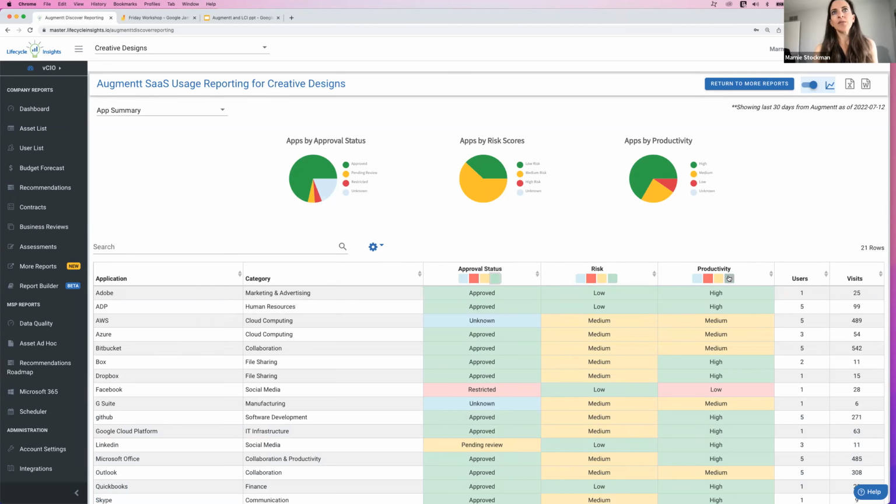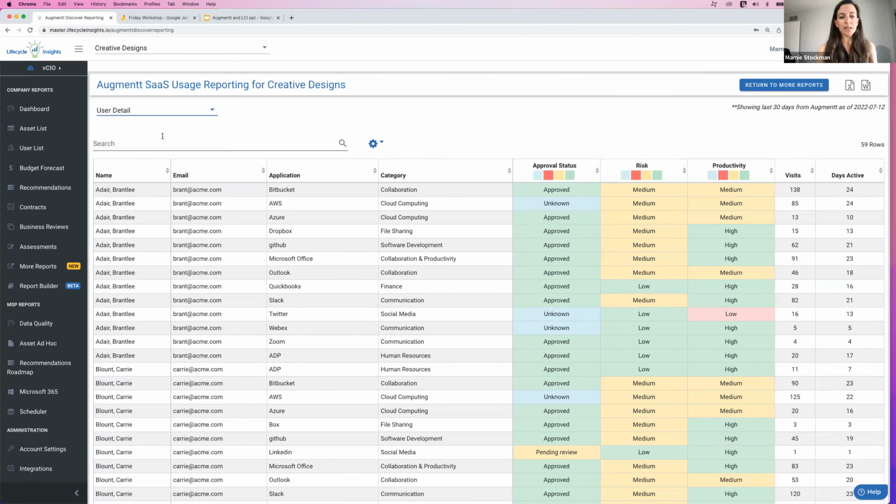Again, risk and productivity scores, numbers of users and visitors right out of the gate. So that's the app summary. And then to George's point, we're going to have to go tattle on Bradley, who probably has access to all kinds of things he shouldn't have. And now you can see by user and you can search.